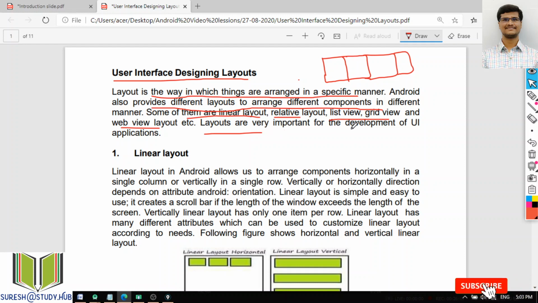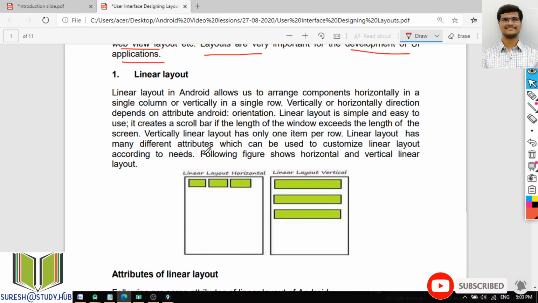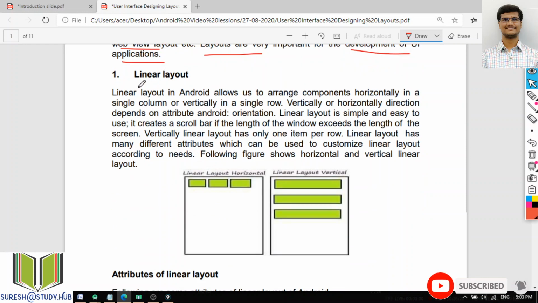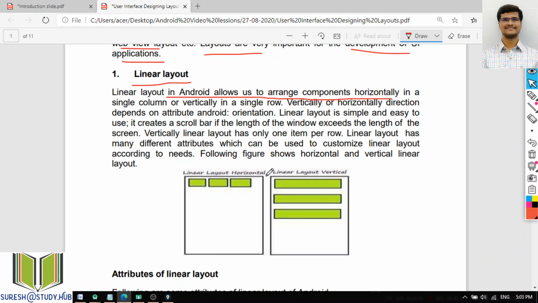Layouts are very important for the development of UI applications. In today's class, I think we will cover linear layout and relative layout. If time permits, we will see list view and grid view. Linear layout in Android allows us to arrange components either horizontally like this. If I take only buttons, this may be anything: button, edit text, checkbox, radio button or anything, but those will be arranged either horizontally in a single row or vertically in a single column.